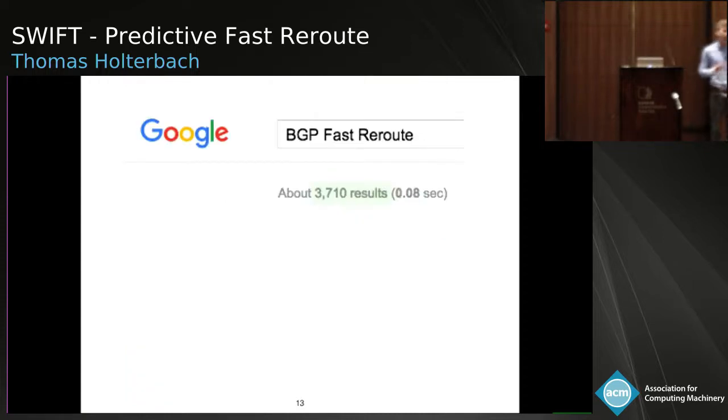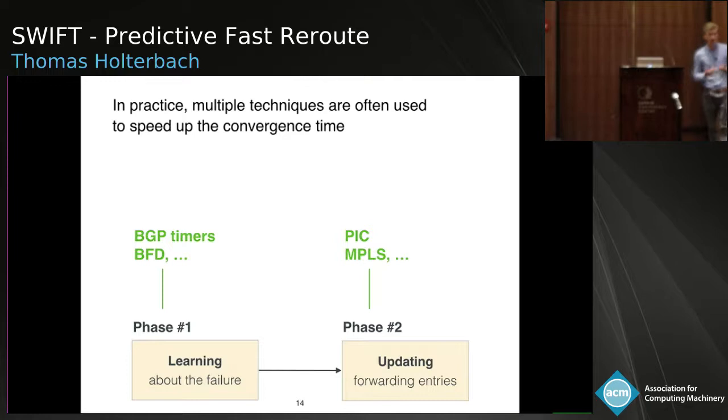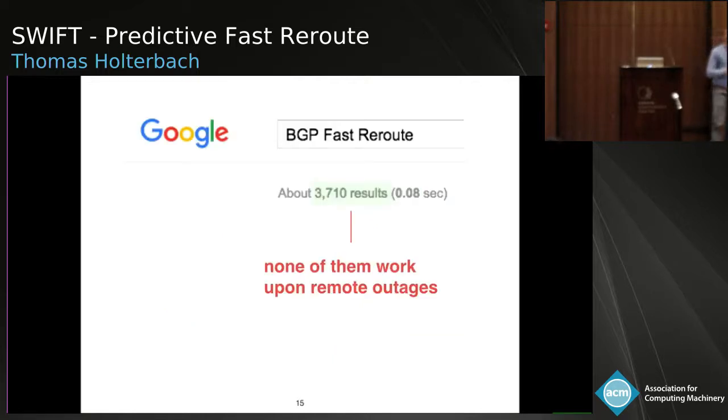Fortunately, recently, many BGP fast reroute techniques have been designed. And some of them are actually used in practice. For instance, to speed up the learning phase, we can play with the BGP timers or use the bidirectional forwarding detection protocol. To speed up the updating phase, we can use prefix-independent convergence or use MPLS fast reroute. The problem, though, is that none of those techniques can locally fast reroute upon remote outages.